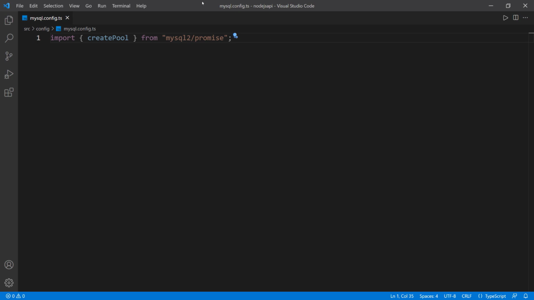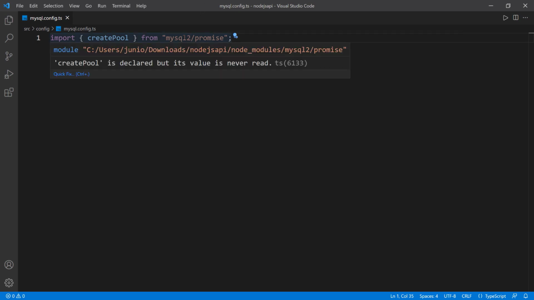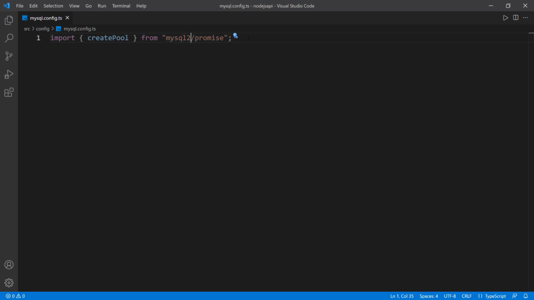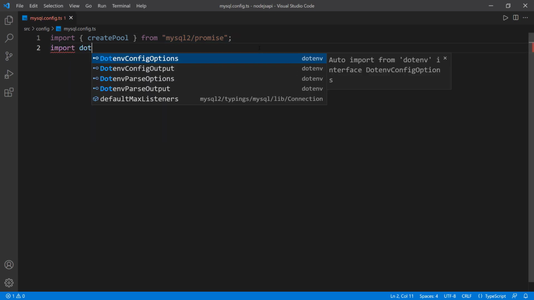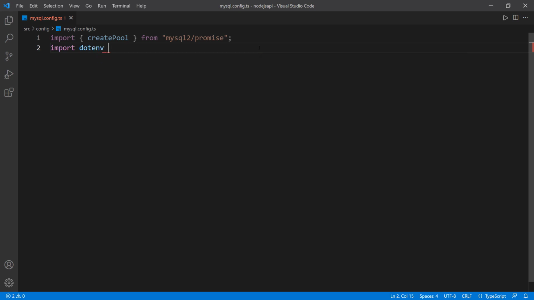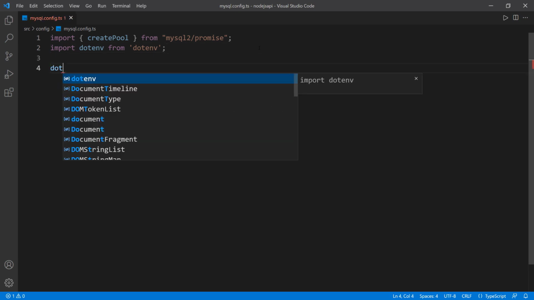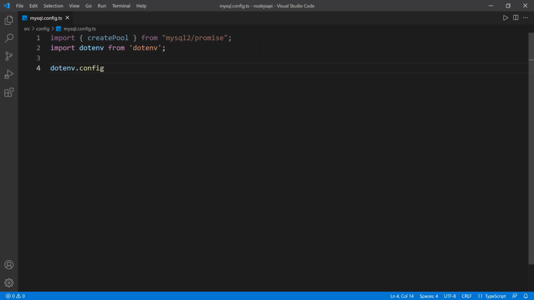Okay, so make sure you get this right. So mysql2, which is the version that we install, and then we need this to come from the promise. And then I need to import dotenv. So I'm going to call it dotenv, and this is supposed to come from dotenv. That's going to help us load any configuration file, any .env file that we have, which is where we're going to put in all the database configuration. So then I'm going to come here and say dotenv.config so that everything can be loaded.